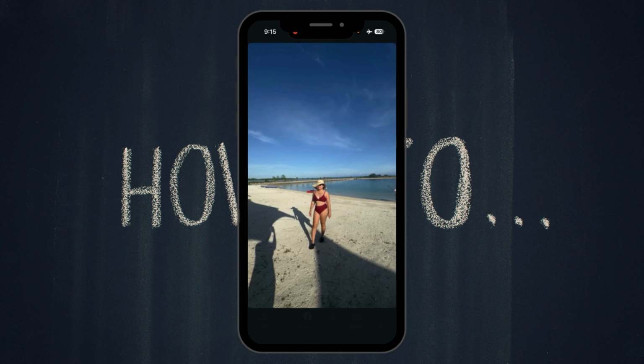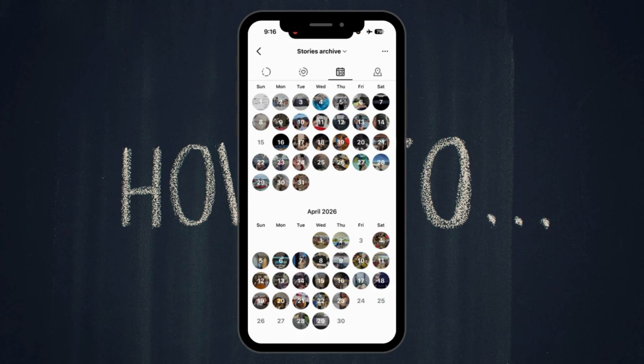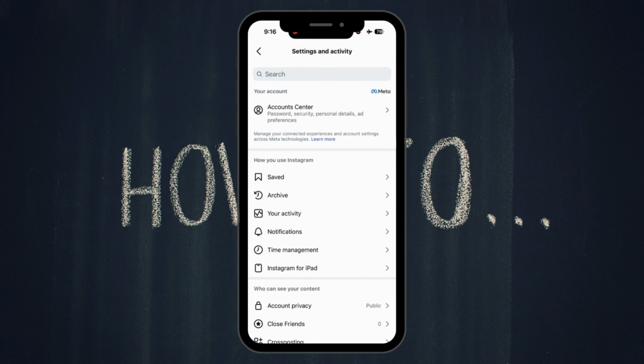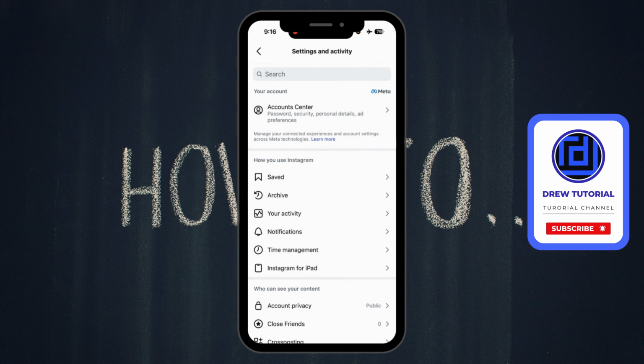You can also click on the three dots. So here you can delete the story, save video, share as post, add paid partnership label. Now once done, let's go back. So here, under settings and activity, you can also click on archive to view your archived stories. And that's basically it. Thank you for watching.